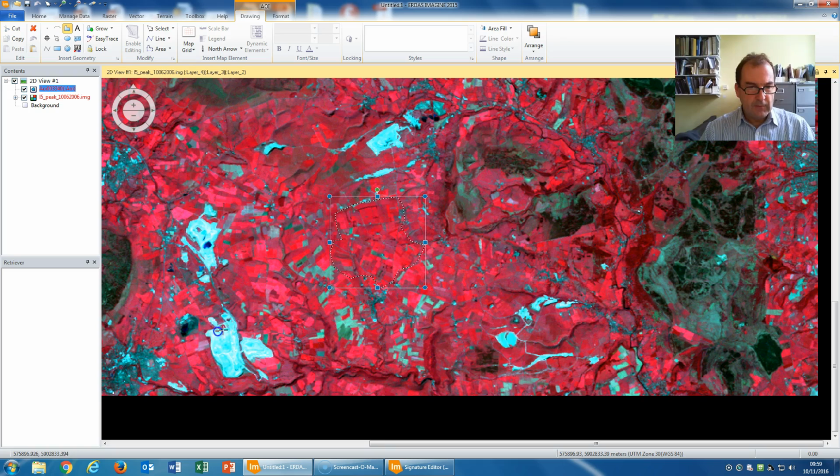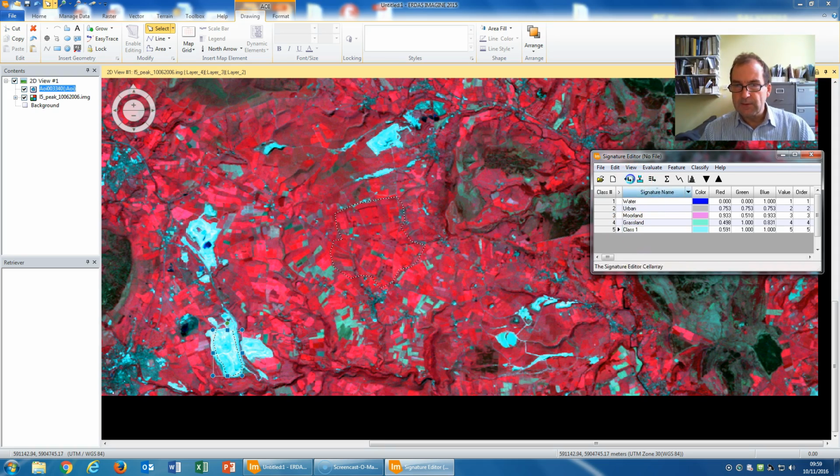So here's a large limestone quarry near Buxton in the Peak District, and that wasn't very well drawn, so I'll try again. Avoiding the edges, but trying to include all the spectral variation within the class. This is quarry, add that signature.